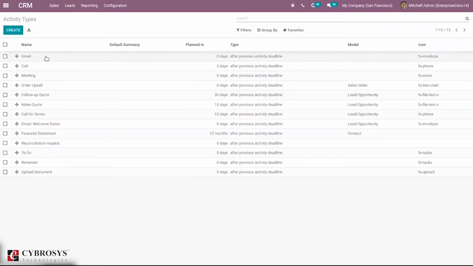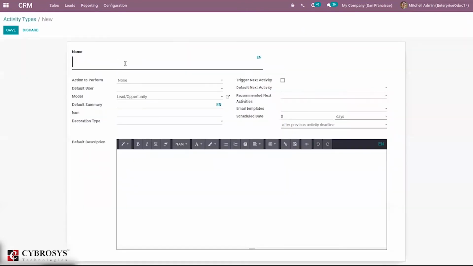Here you can see some of the activity types already created, like email, call, meeting, with a type, and you can see the model in which this activity type is applied. We can create a new activity type by clicking the Create button, and you can see a form in which we have to give a name for the activity. So let me give Discussion with client.